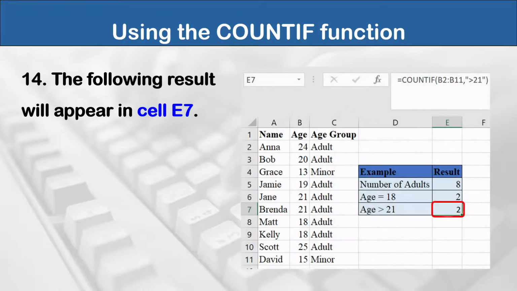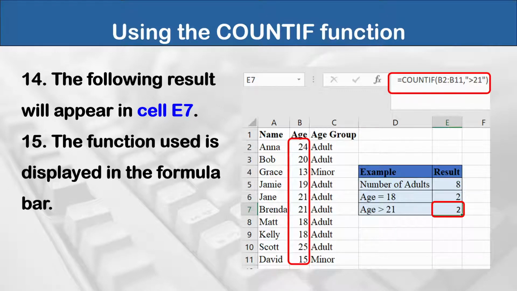The number of persons who are above 21 years old will appear in cell E7. The range of cells that have been used is B2 to B11. There are only 2 persons who are above 21 years old. The function used is displayed in the formula bar. The range of cells that have been used is B2 to B11.